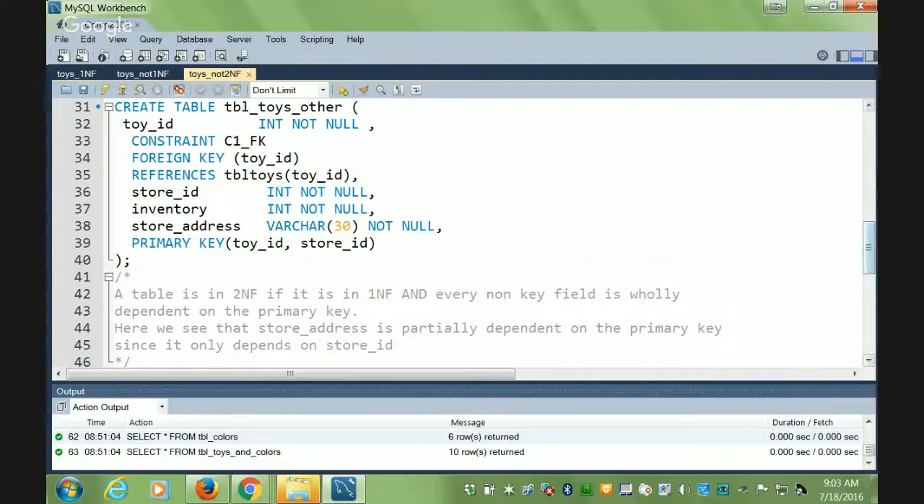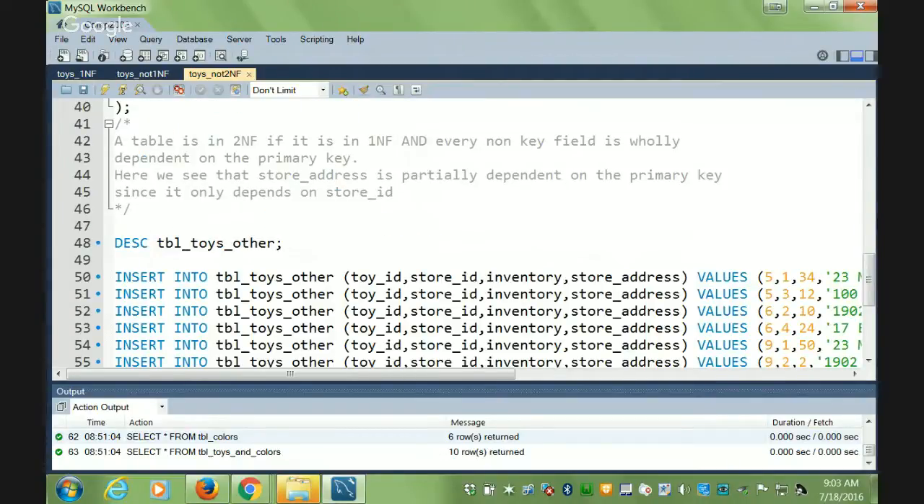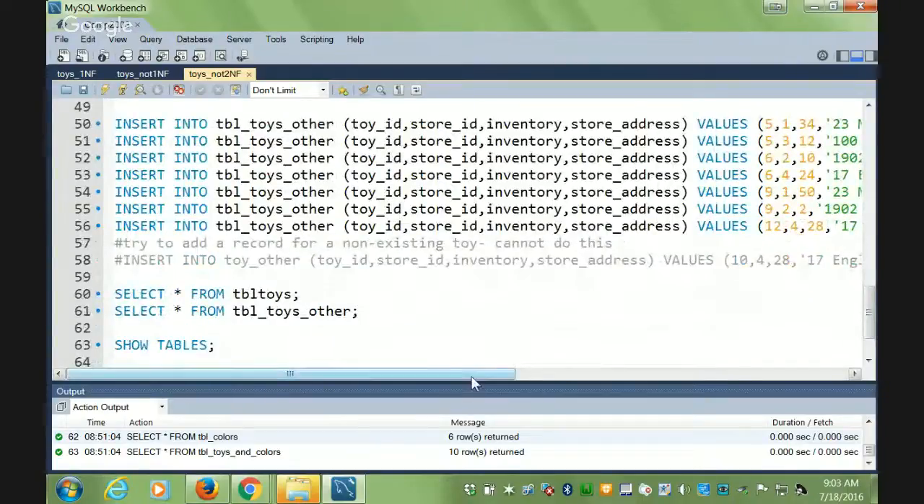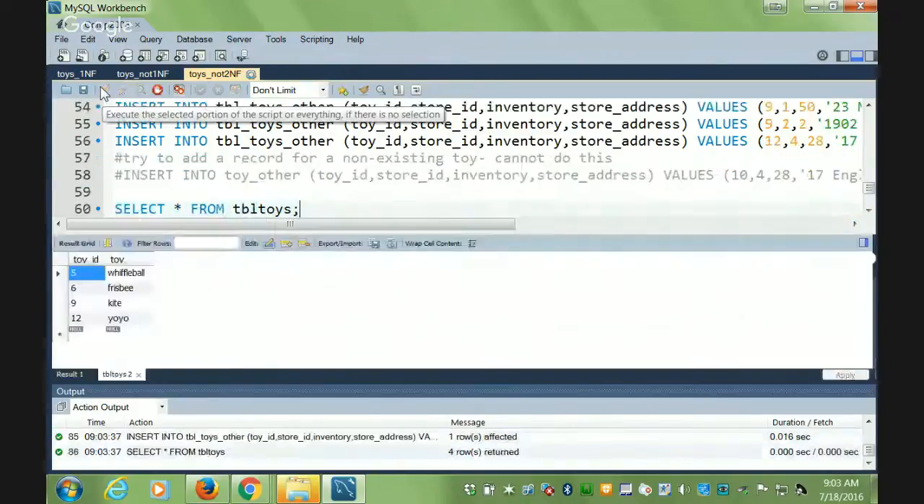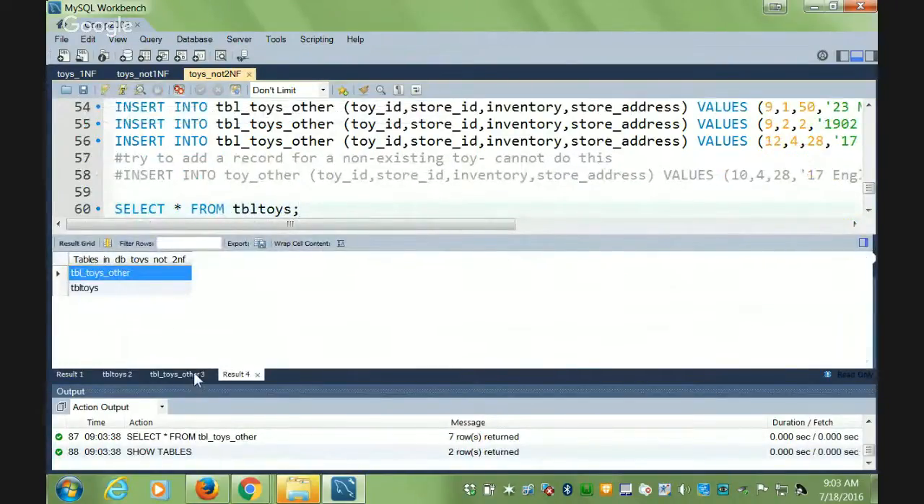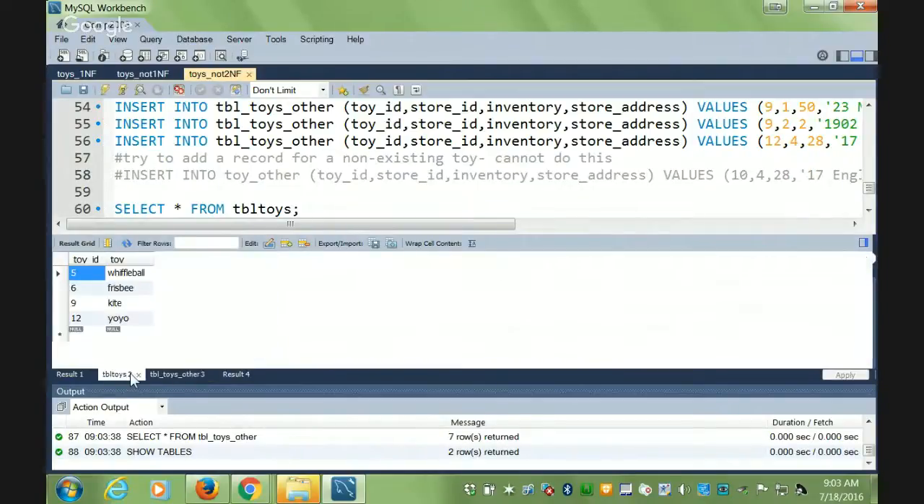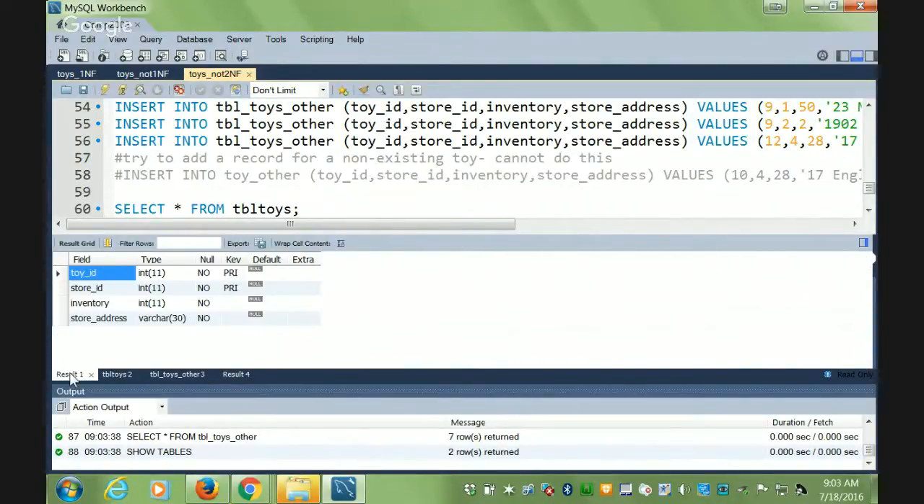So there is the definition of the second normal form. I have just described the table. I have inserted some data into the table, right? Just normal. And I've said insert into toy ID. I've tried to insert a toy ID that does not exist, like 10. Of course, I can't do it because there is a foreign key constraint. And then I've shown you the tables. So right now, this is how it looks. Everything looks okay. That's the data in my first table, and that's the structure of my first table.